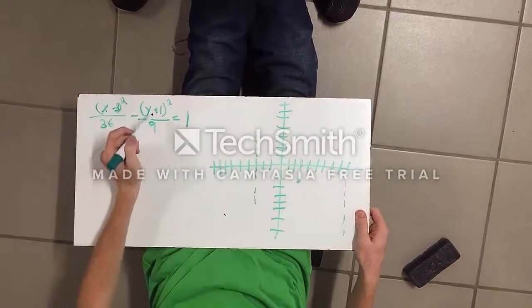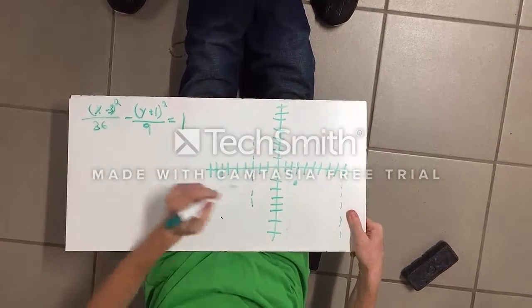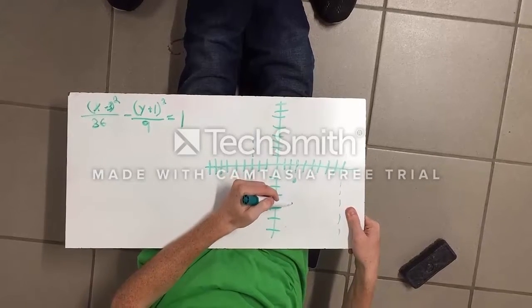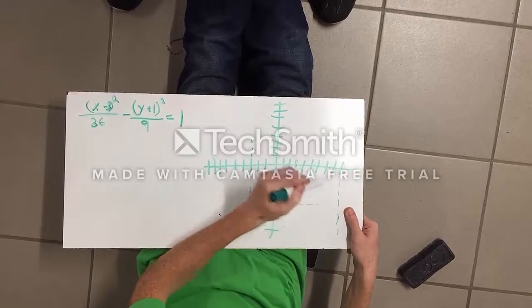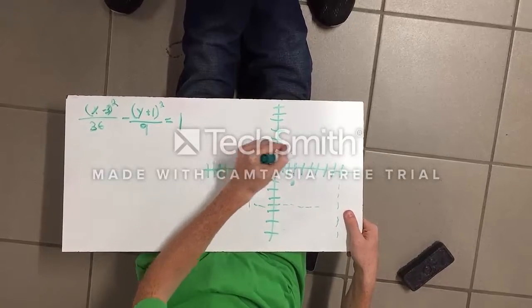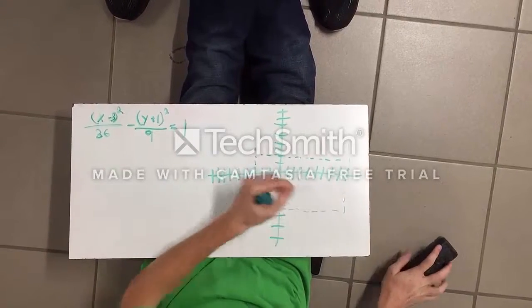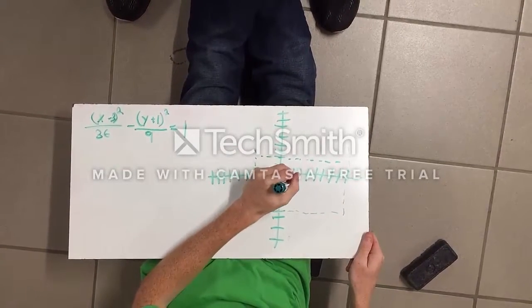Draw dotted lines. Now for the y, there's a 9, so we're going to go up and down 3. 1, 2, 3. And then up 3. 1, 2, 3. So now we're going to draw our asymptotes.